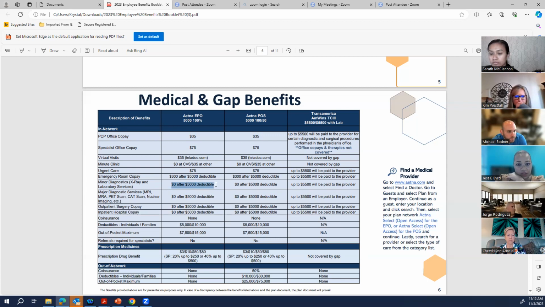And that's also a very low fee. Typically labs are less than $50. And if you use the gap, you're going to be $0. So major diagnostics, again, the first $5,000 are your responsibility. However, with the gap, an MRI will cost you nothing. And outpatient surgeries and inpatient surgeries are also subject to $5,000. Again, with the gap, you pay nothing.